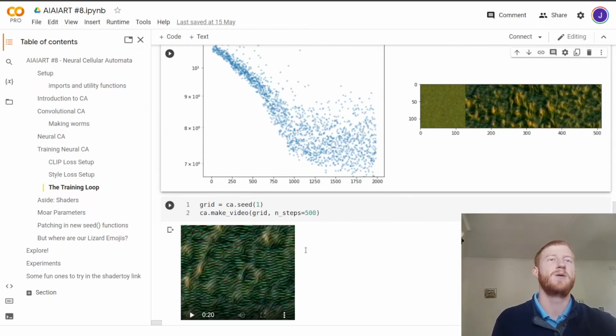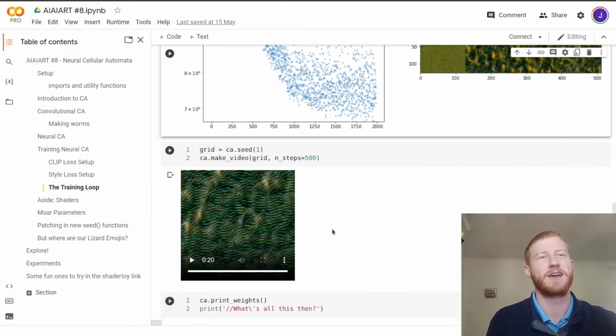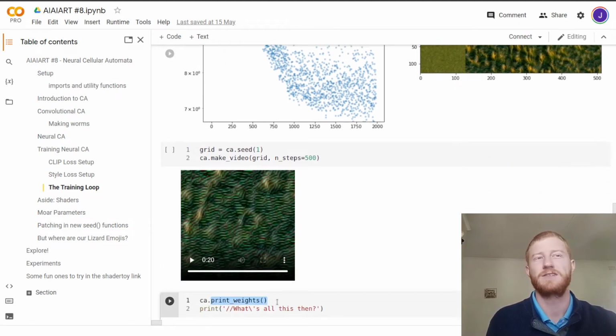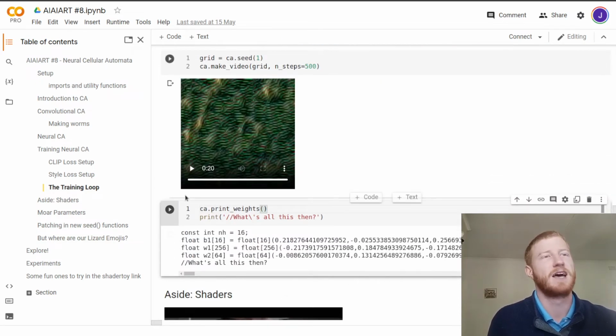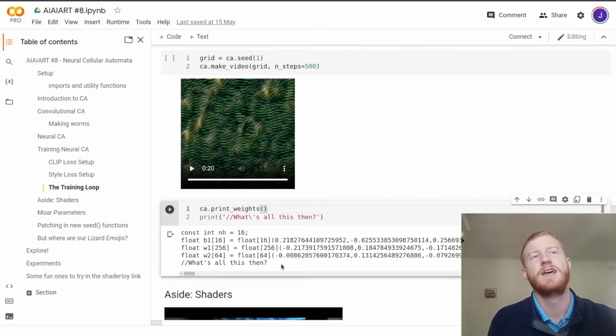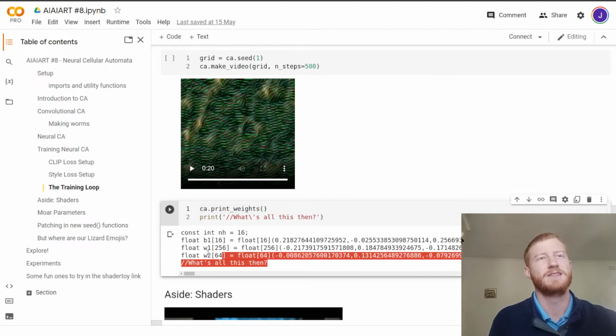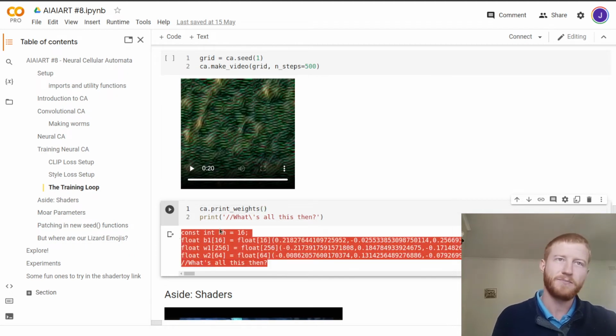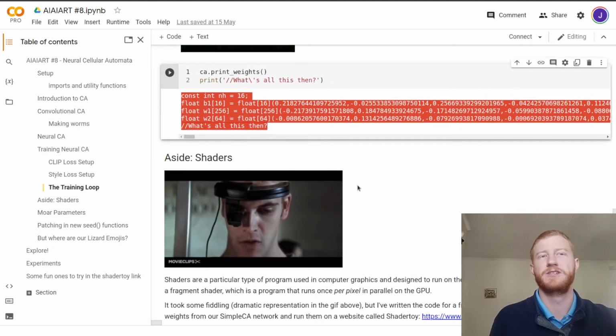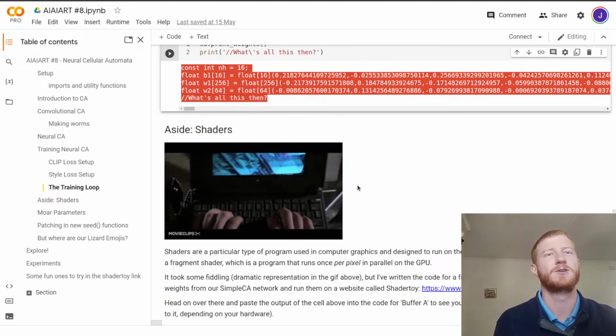So before we move on and try some more complicated networks, it's time to come back to that extra sort of secret function that I mentioned earlier, this print weights function. And this spits out this little bit of what looks like code. So to understand what this is, I'm going to copy and paste this. We have to do a brief aside, which is to talk about these things called shaders.